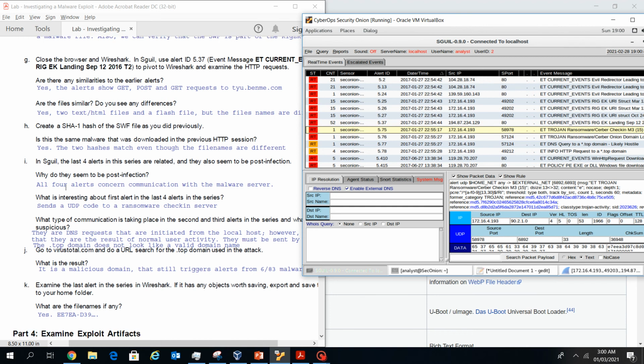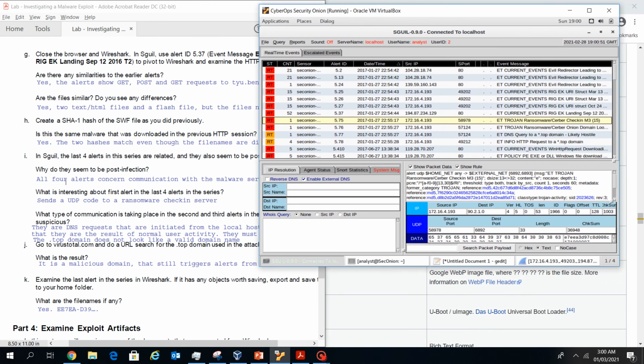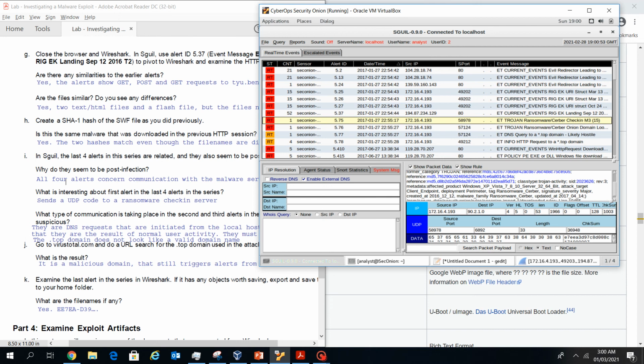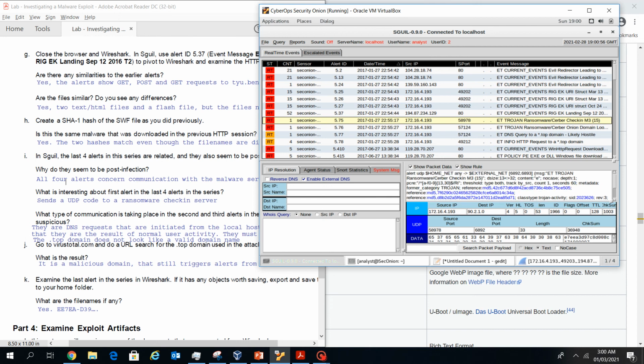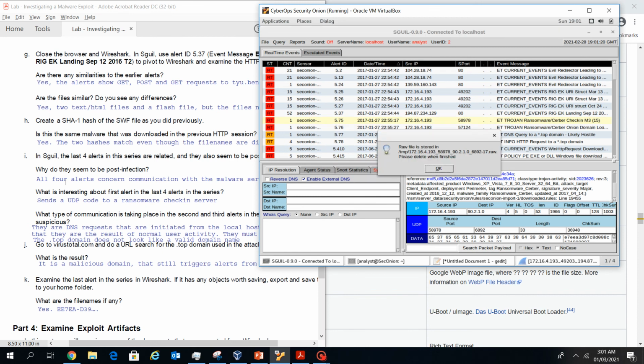Why do they seem to be post-infection? You see here, you can try to look at the packet here. Actually, they will go to the ransomware server. You can go here, or you can find it from the transcript or Wireshark. Oops, cannot use this one, TCP, not TCP. You can go to Wireshark.